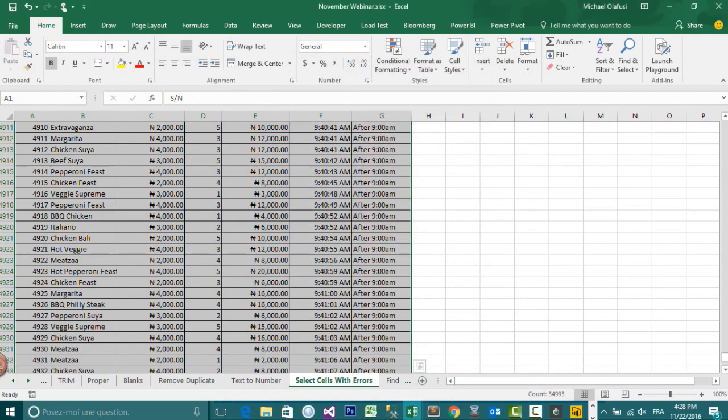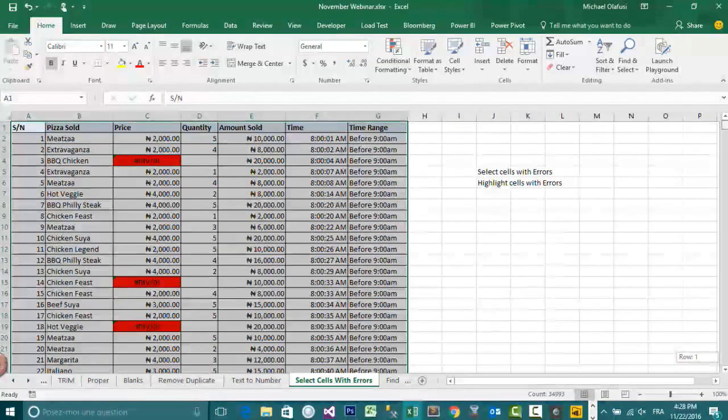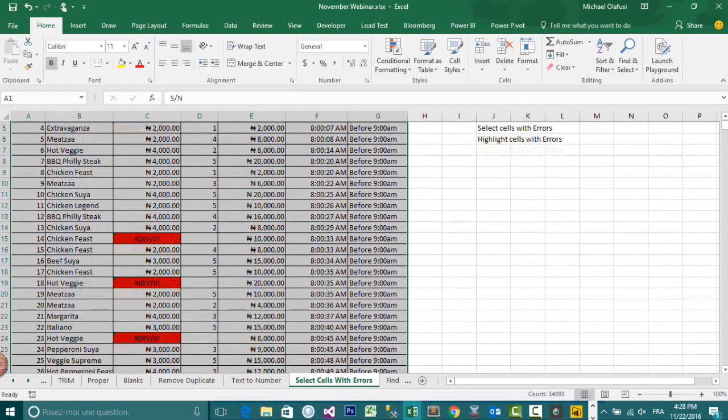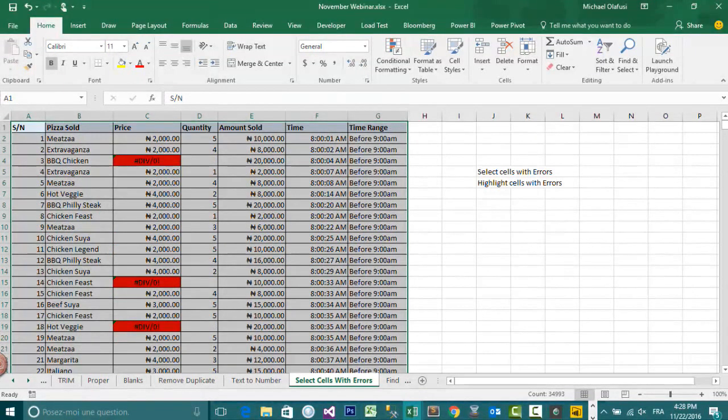So now I should be able to see the cells with errors showing up as red. But how do I move them all up? Okay, so that's the next thing you probably want to do. I want to move all the red on top. Then I'll have to go to sort. So I'll go to custom sort.